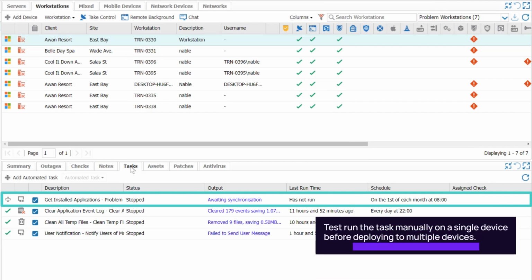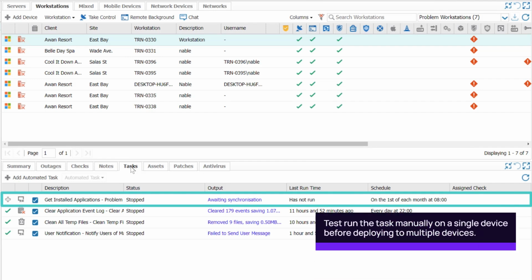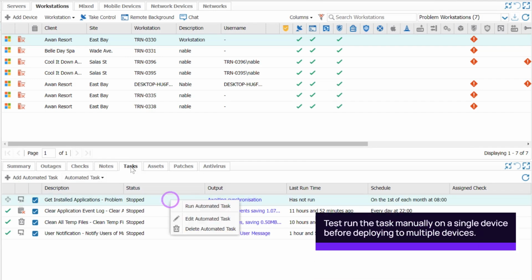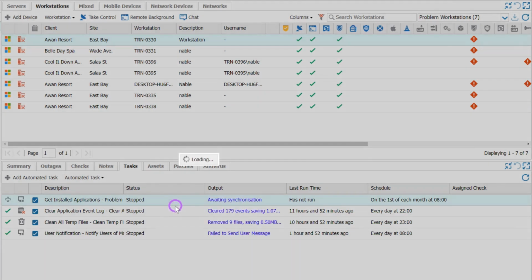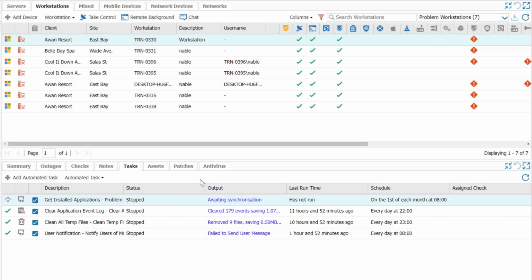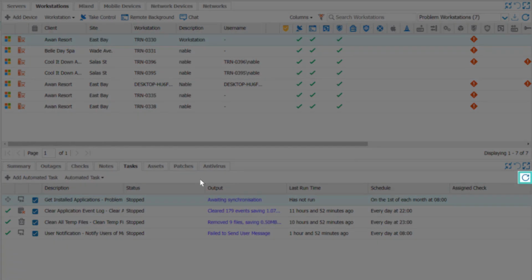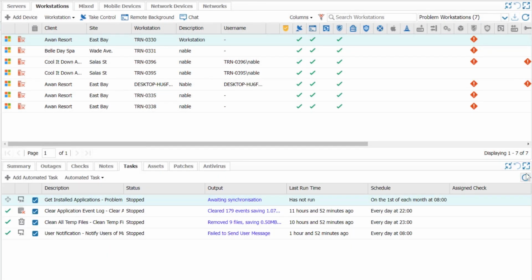To run the task immediately, highlight the device in the north pane. Right-click on the task name and select Run. The Task Refresh button is in the top right corner of the south pane. Click Refresh to view results of the check.